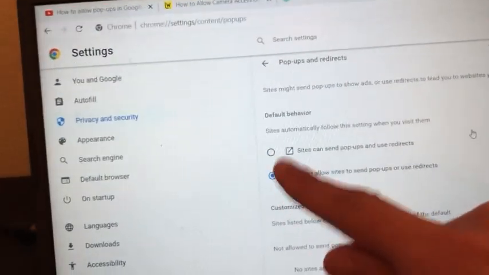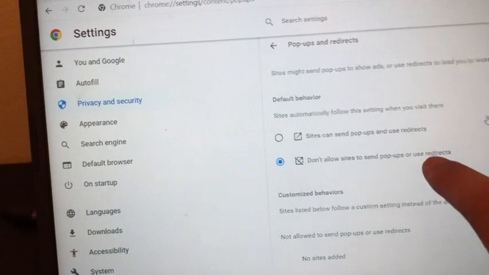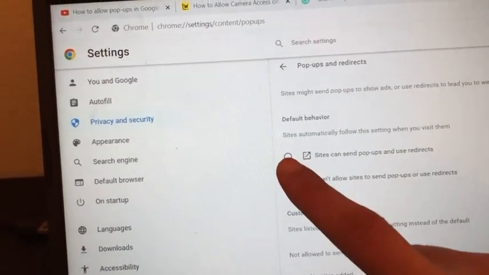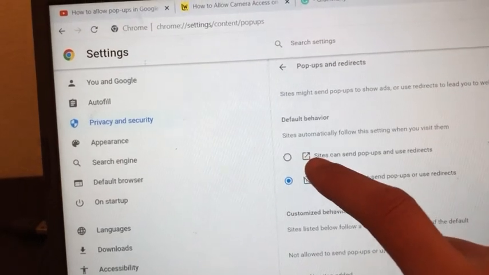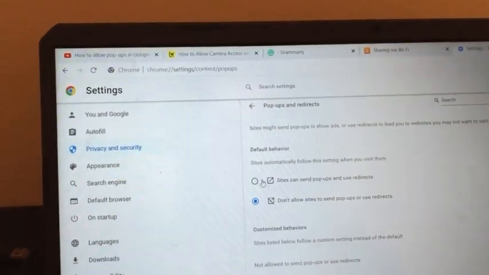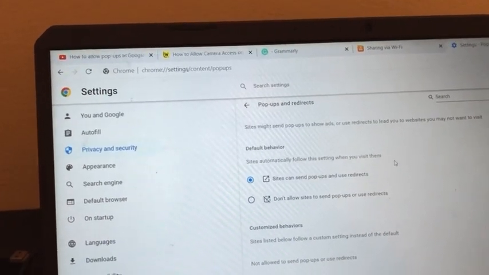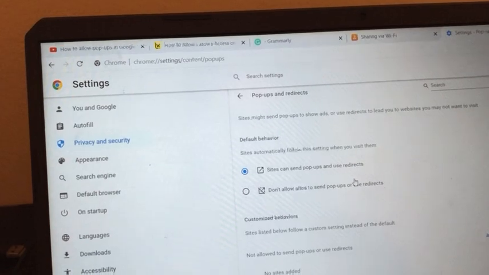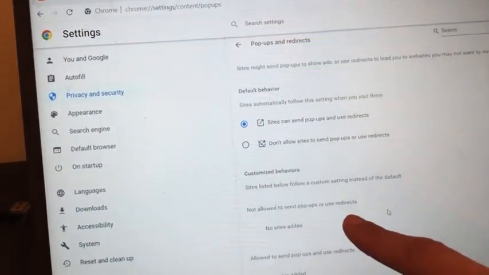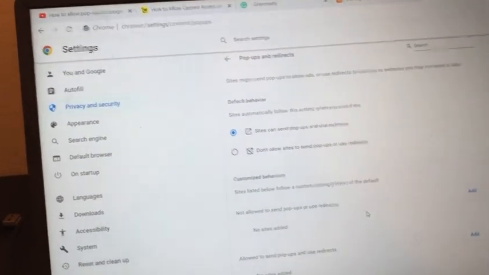Now you will see here two different options, guys. Don't allow sites to send pop-ups or use redirects. You want to just enable this by selecting the first option where it says sites can send pop-ups and use redirects. You can just click on allow here, and that's exactly how you can enable or allow pop-ups on your Google Chrome.